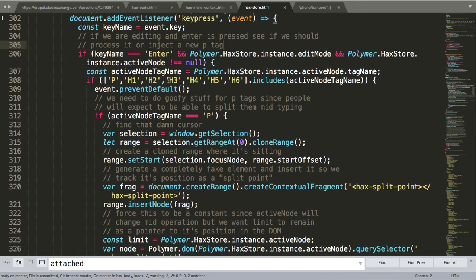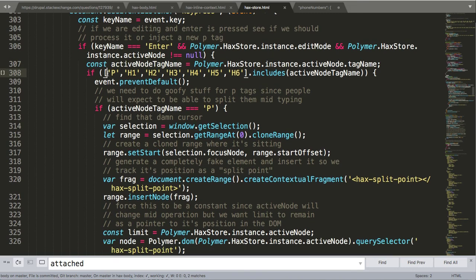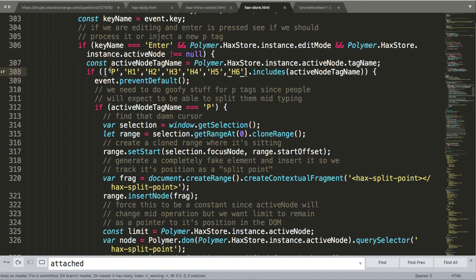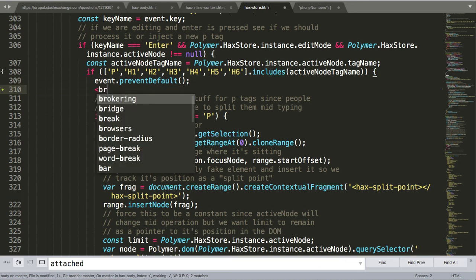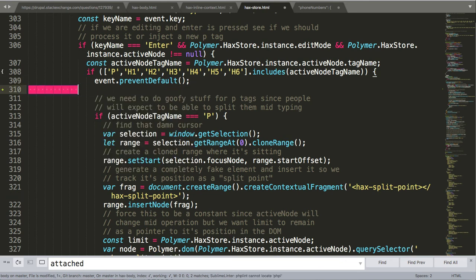So now we need to grab the tag name of what's been selected and look at it and go, well, is it one of these, right? Is it an HTML primitive, either a heading or a paragraph tag, where the user would expect this functionality? Okay, so we notice, oh, well, it is one of those. Let's prevent the default. So the default behavior for return in the browser on a content editable item would be to actually insert like a BR without people noticing.